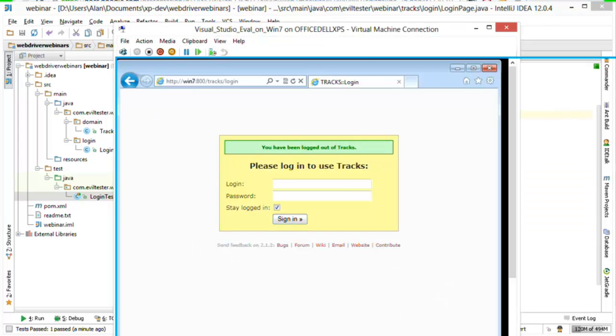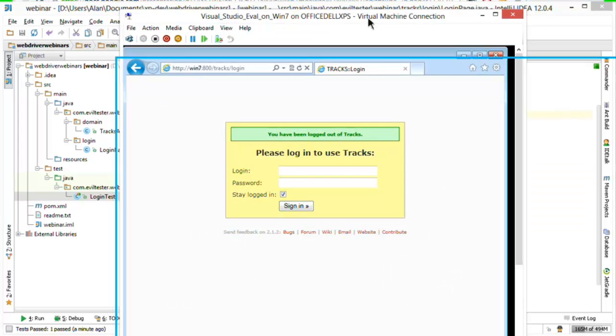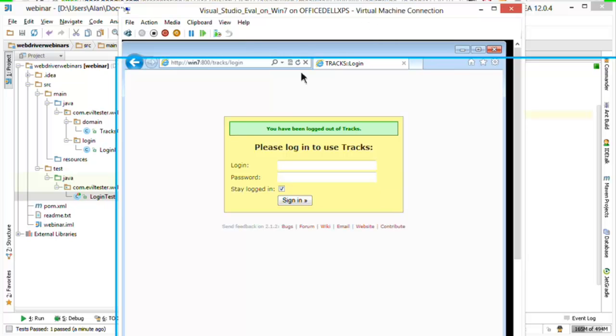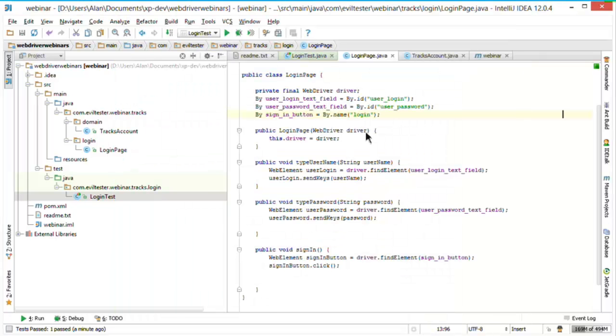But I'm choosing not to. I'm just seeing an interesting blue line on my screen, which is confusing. Okay. Now I could start with a page factory and do this, but I'm choosing not to. I suggest you look into it.